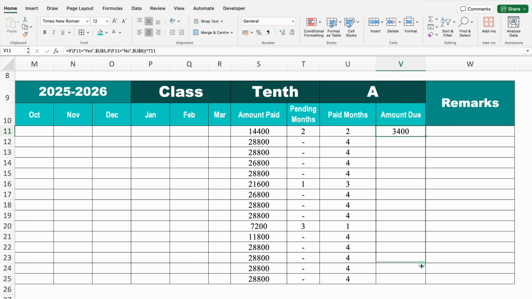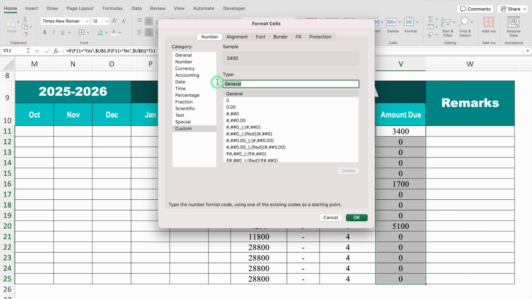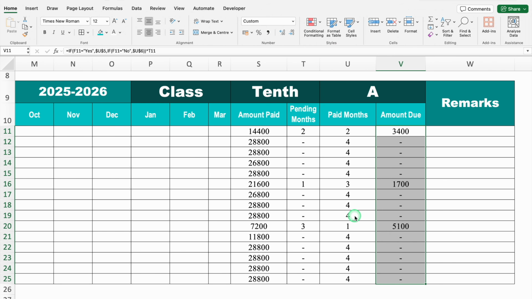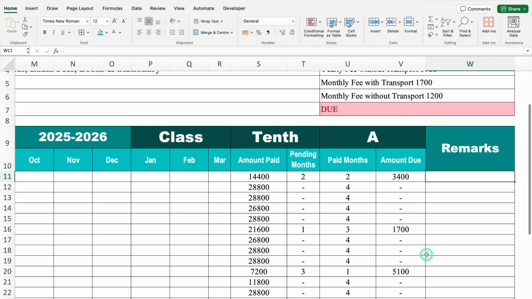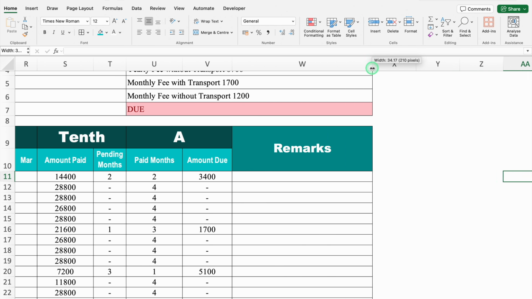We'll drag this down. We'll press Ctrl 1. We'll go to custom. We'll remove general, hash, semicolon, hash, semicolon, dash. We'll come down and we'll click on OK. Remarks. This will be formulated. Let's go on top. I'll come to right hand side. We'll increase the column size for remarks.